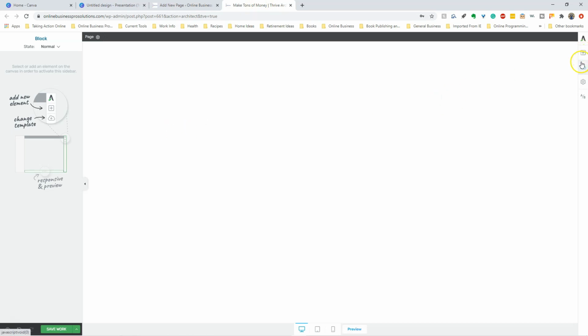We need to go into, we used the cloud to change the template. Now we're going to go into the elements section. And that's where all the tools are that you really need to put this whole thing together. We're going to click on the elements.